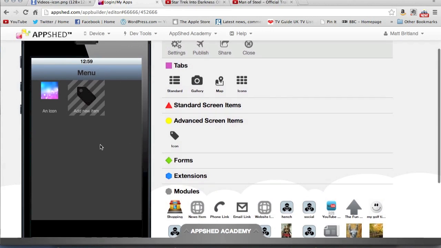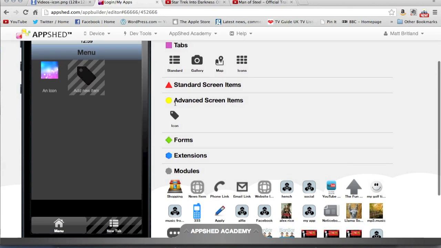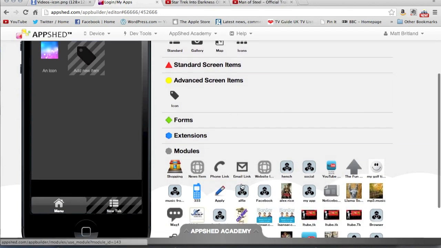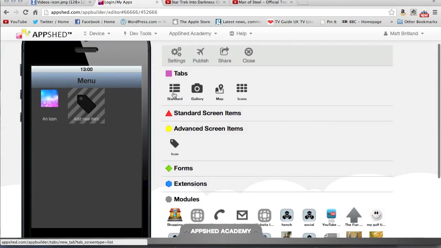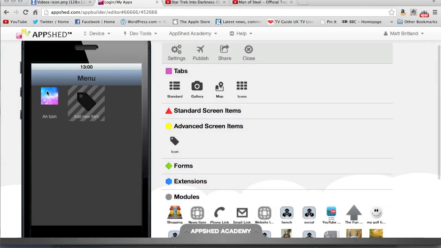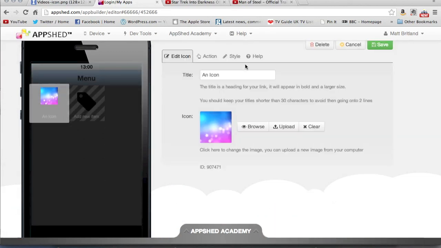Now we've got a menu screen. You've got some options. You can add an icon down here, and we've got some modules we're not going to talk about here. And you can add tabs at the bottom. So at the moment we've got an icon there. I'm going to edit the icon, and this one is going to be called cinema. So what I'd ideally like to do is have an option where they can find out the cinema in Southwest London or Kingston.